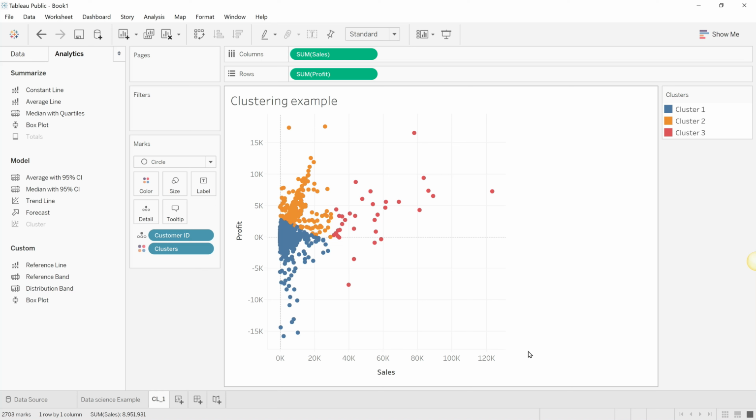Hello and welcome to this practical example of data science with Tableau. In this example, we are going to be taking a look at clustering.